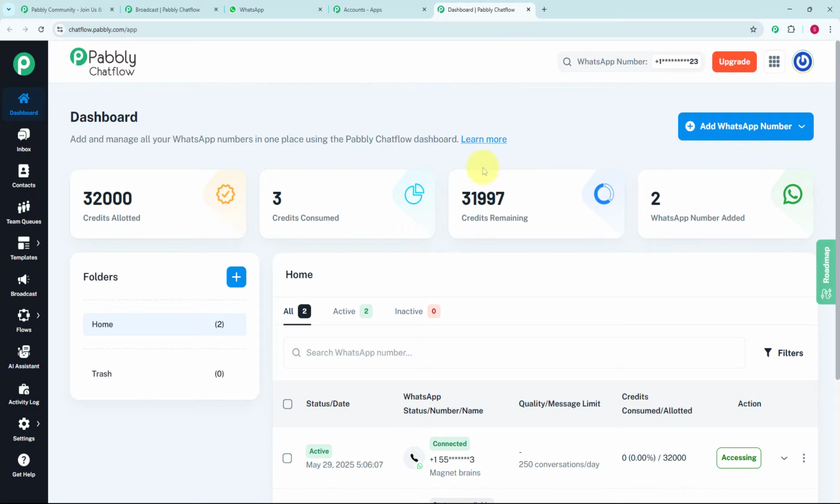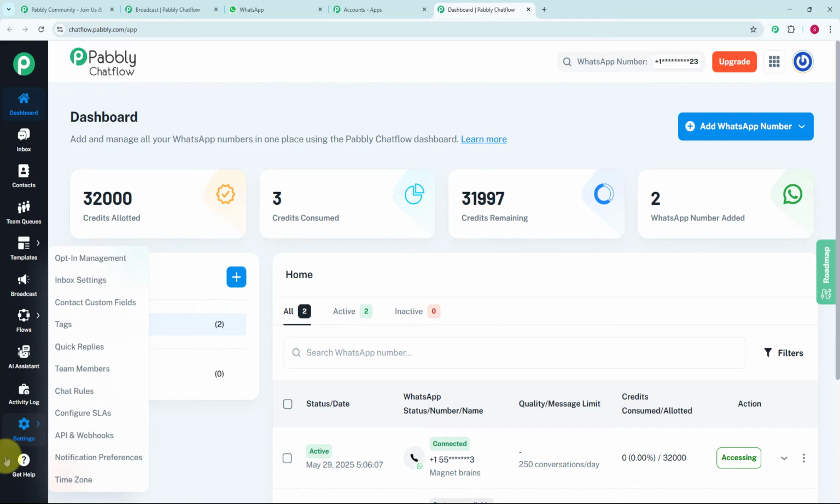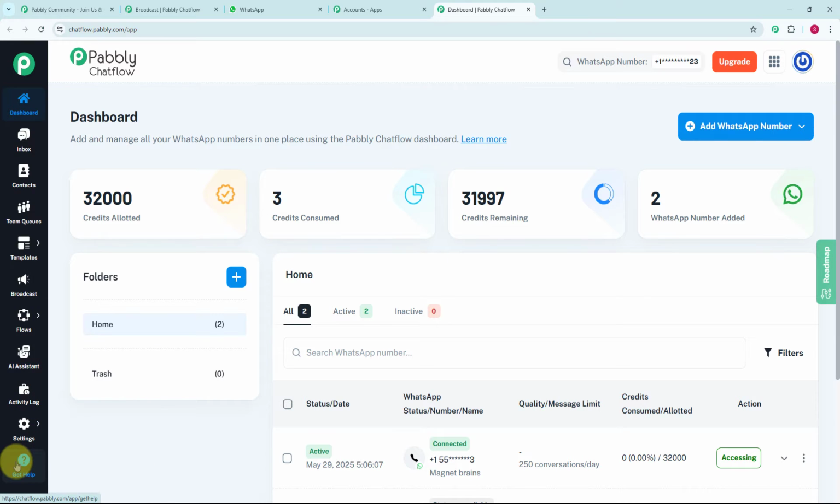Now moving on to the sidebar, you can see these are the features provided by Pabbly, that is inbox, contacts, team queues, templates, broadcast flows, AI assistant, activity log, settings and get help. And if you want to learn more about these features you can find the video link in the description given below.